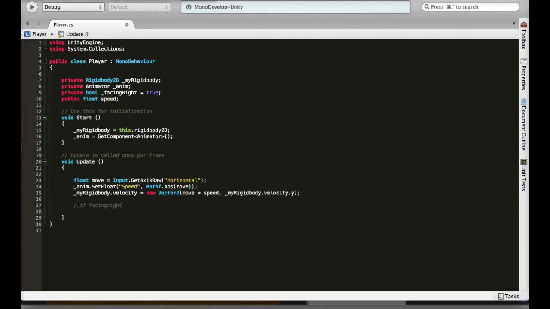If facing right is true, but move, which is your input, is less than 0, that means we're facing right and we're moving to the left. Then what we need to do is say facing right equals false, and then get the rotation of the game object. How do you get the game object's rotation? Remember, game object is a transform. You want the rotation of it, and then you want to change the y equals 180 to flip him. 180 degrees to the left, 0 degrees to the right.